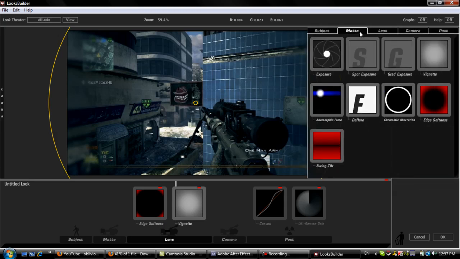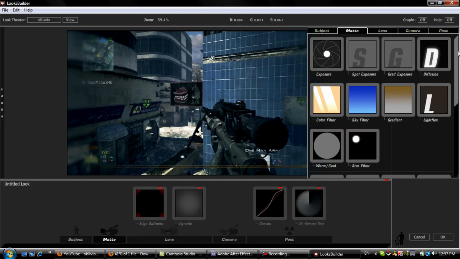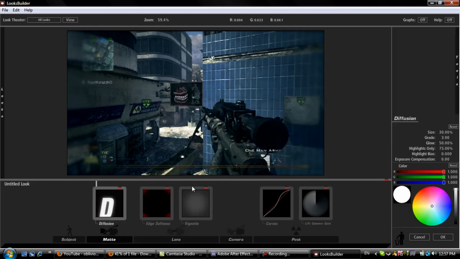Let's see what else we have. I believe there's, yes, diffusion. As you can see, it gets everything lighter. Let's add a little bit of yellow to this. There's not a very big change. Literally just copy these settings.